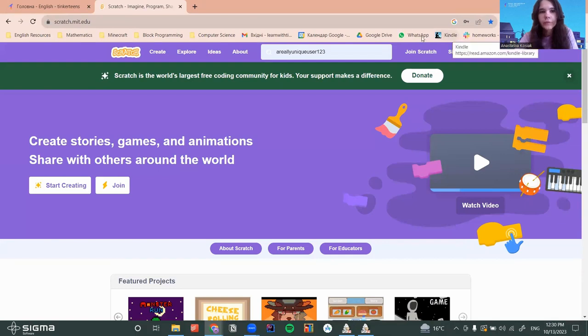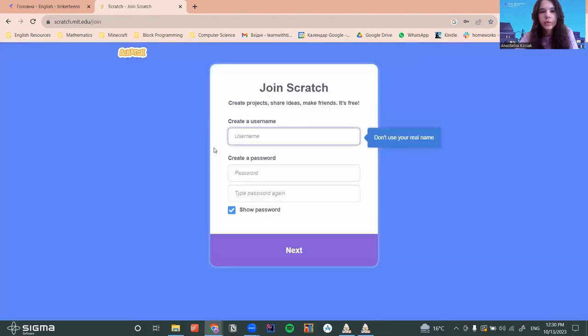scratch.mit.edu. First, we will need to register on this platform, so we'll click Join Scratch, and you will need to think of a username and a password for your account. So your username must be unique. For example, if I type Nastya, Scratch won't allow me to use this username. Let's try to think of something else.